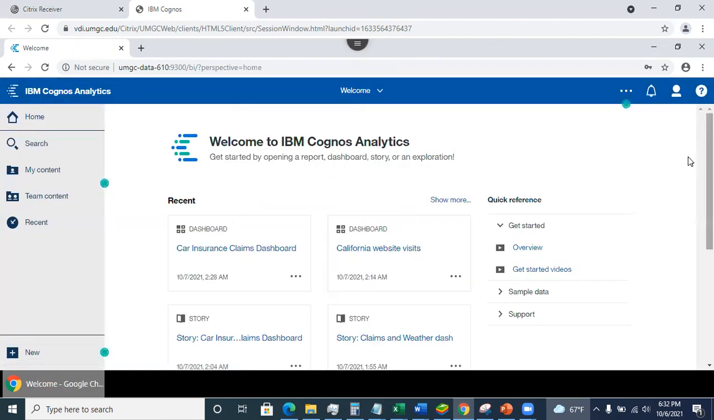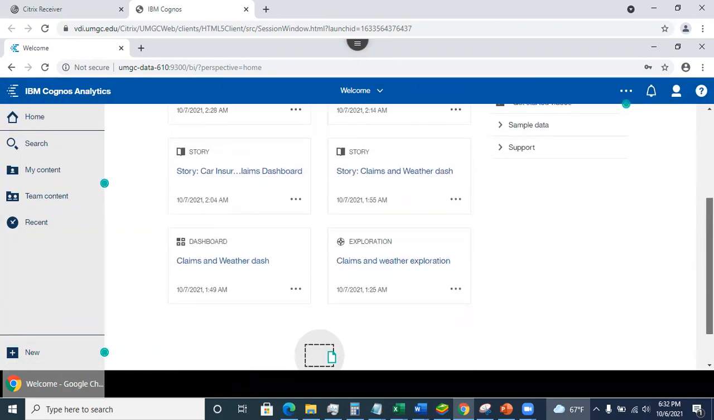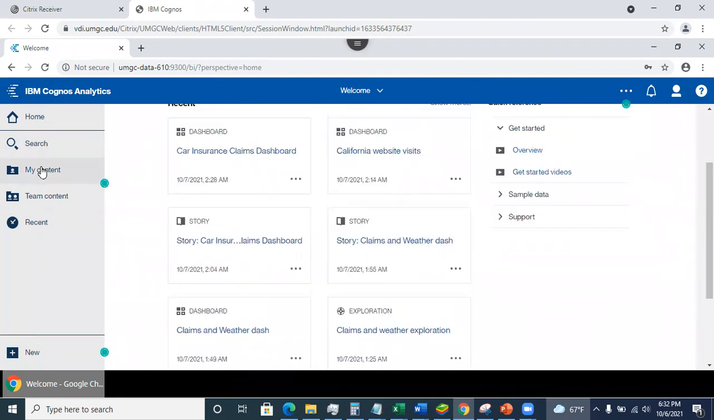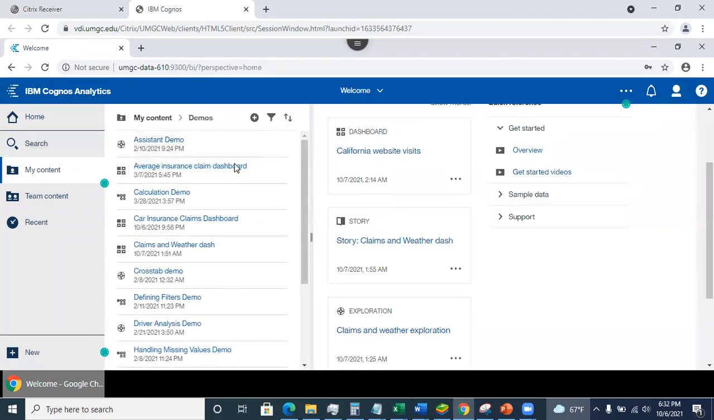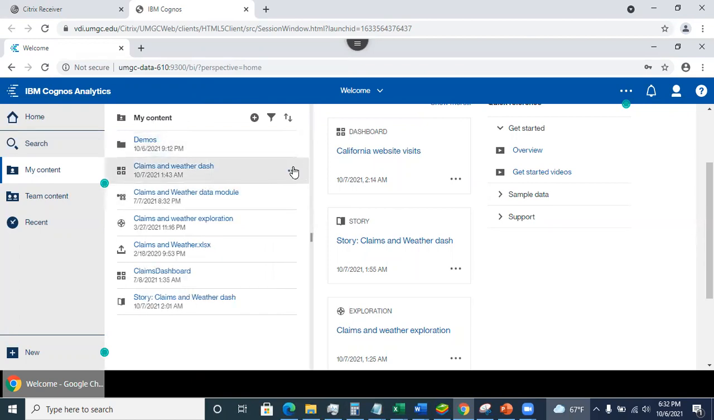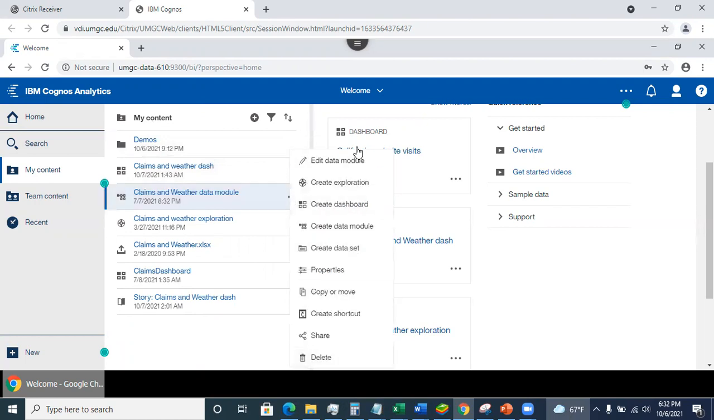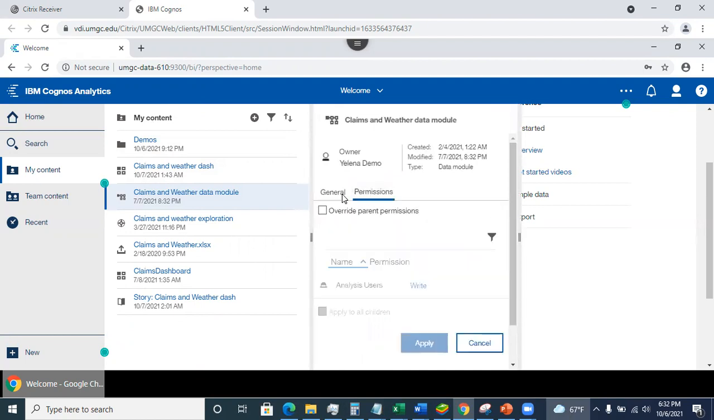If you look at this data module, I believe you can find the property here if you're lucky. This is my content. Here you can try. You can see this is a data module. You can see the properties. Oops. Here, let's see if it has.